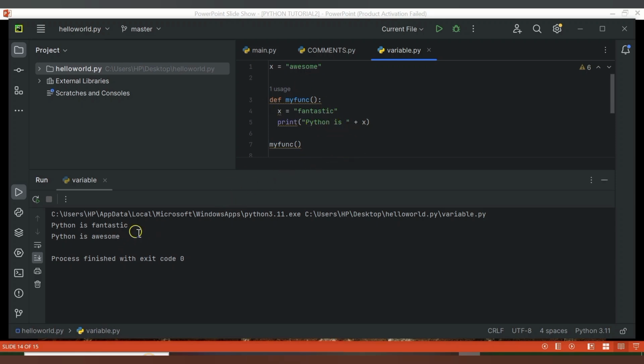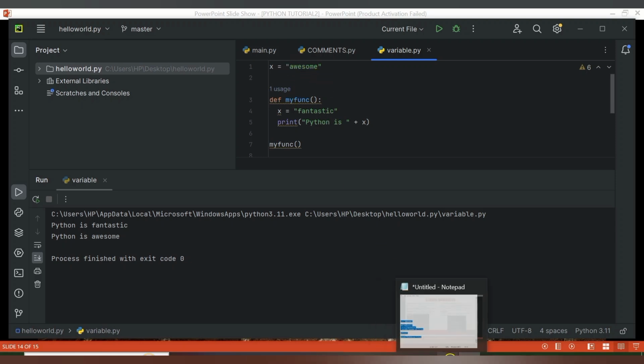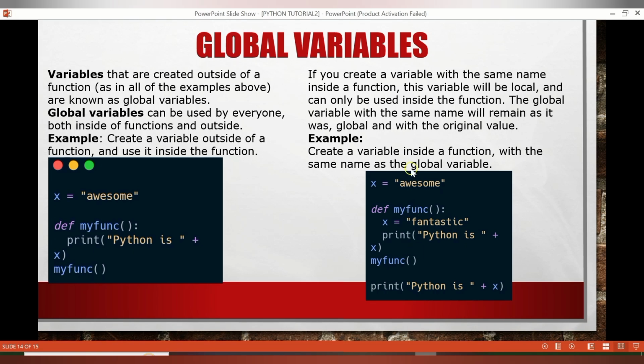Python is fantastic. Python is awesome. I did not tell it this is the same variable, so it's going to read it as the same name but different statements, and that's why it's giving me different answers. It picked them one after the other. It first picked the one inside the function by giving me Python is fantastic, and then gave me the second one, Python is awesome. So that is when we're talking about global variables.